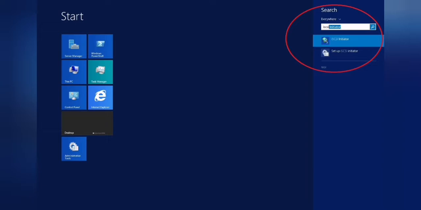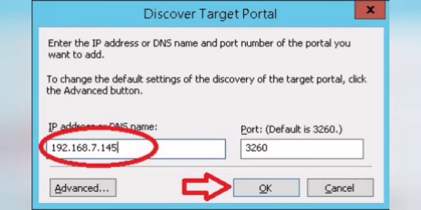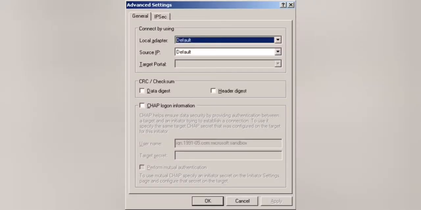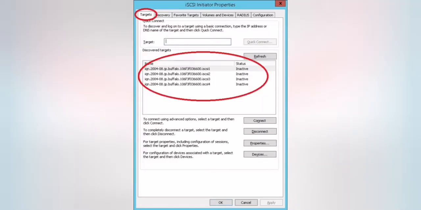Now we will go to Windows Server and open iSCSI Initiator. Then we will go to discover the portal. We will add the IP address of the storage, and then we will go to advanced before OK. Inside the advanced, we will locate the local adapter where we specify the jumbo packet, and we will specify the source IP. Now we will press OK, and we will see that the storage is shown.